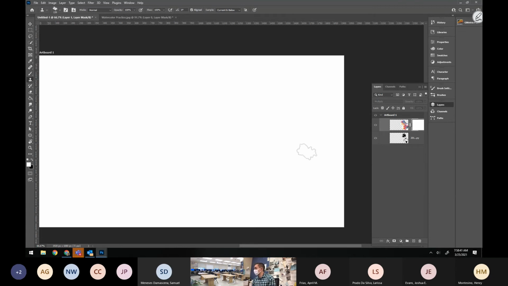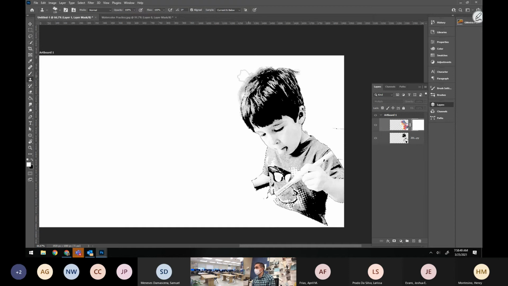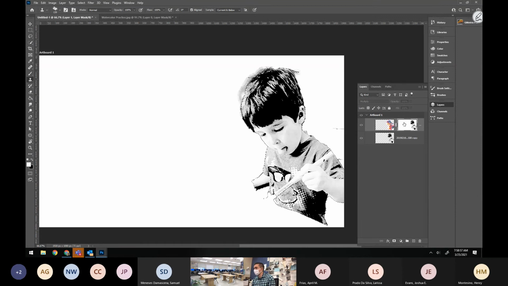And then it says to use edit, paste special, and paste in place. So edit, paste special, paste in place. It's Shift Control V is the shortcut. So I'm pasting that onto my, let me see if I can move it over here so you can see it, onto my layer mask. I'm pasting the portrait onto the layer mask.